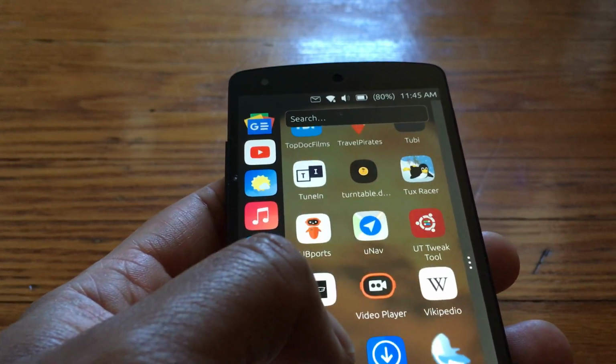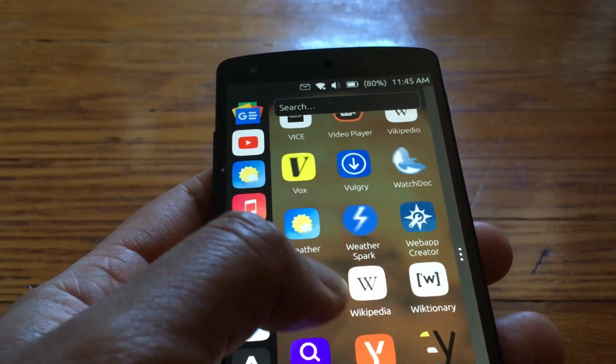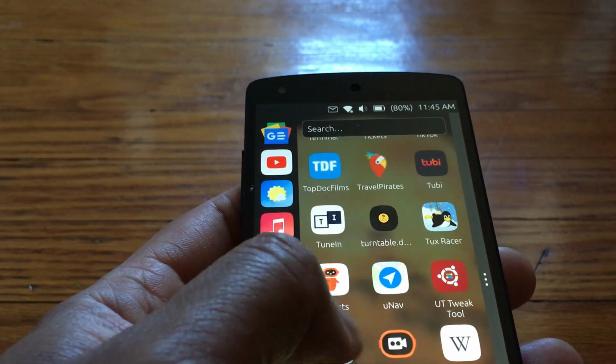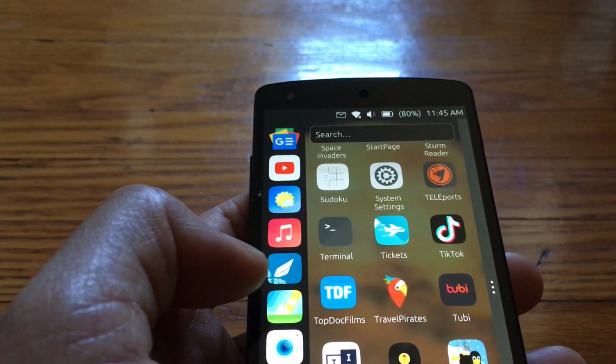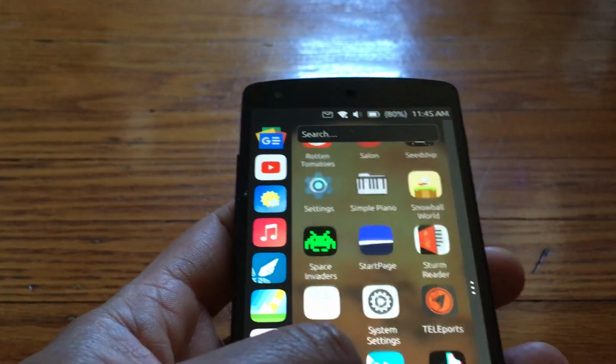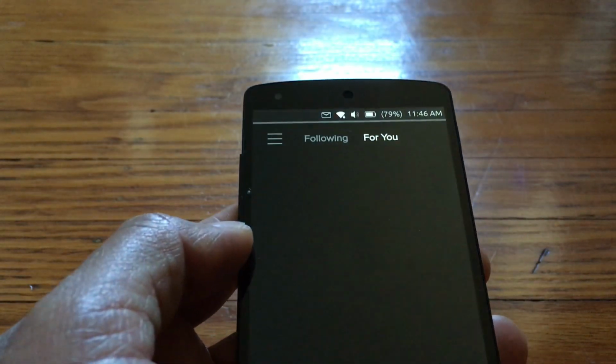And let me see here. I'm just looking for other apps. I think I showed Tubi last time. One other app here that might be of interest is TikTok. So I created this app using the Weber app.